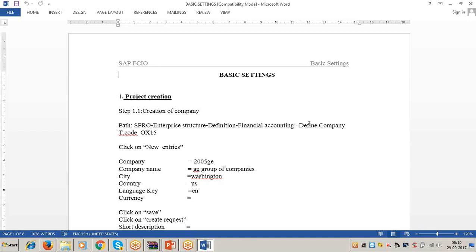Okay. So here for learning S/4HANA simple finance, first you have to learn FICO. Without learning FICO, you cannot learn S/4HANA simple finance. That's why if you want to start your career in SAP, first you have to start with FICO. Without FICO, it's not at all possible to learn S/4HANA Simple Finance.